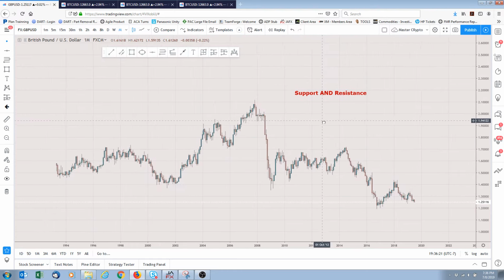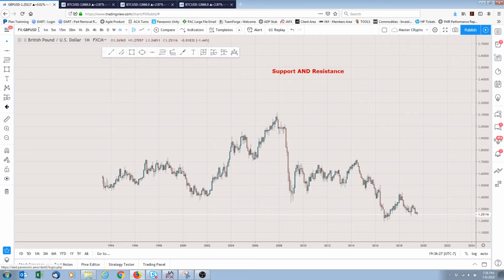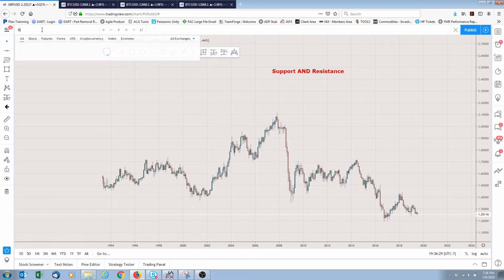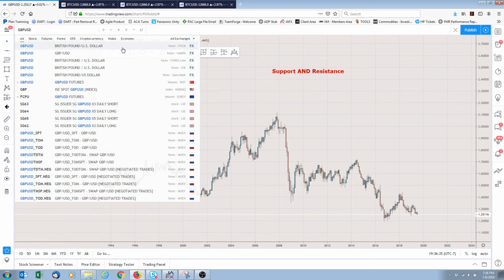Okay, so today we are learning support and resistance. If you haven't loaded up your chart yet, you can just type in GBP USD. We're just using this pair as an example. You can click on any one of these that say GBP USD. Here's where the data is coming from. I usually pick FXCM or Oanda. Usually the popular ones are on, just make sure it says GBP USD.